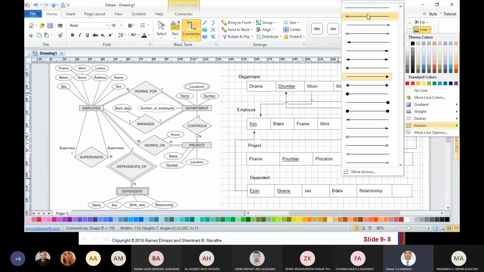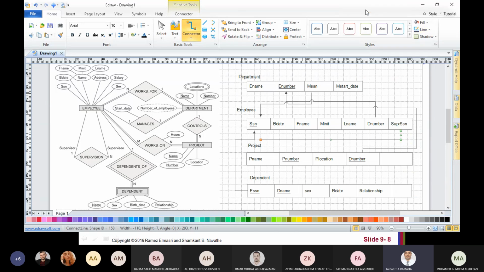Actually, I tried to find applications that could draw this one. I could not find applications, so we can use eDraw Max. We can use Word. Maybe Word is much easier, but it will not help me here in this class.